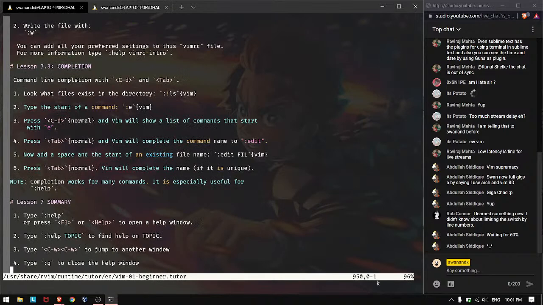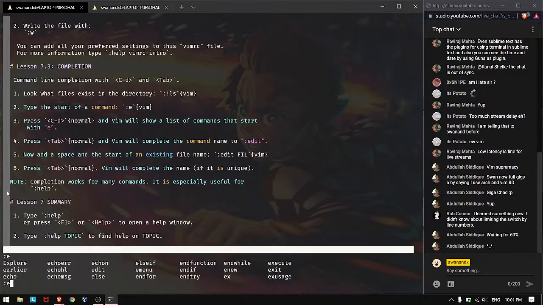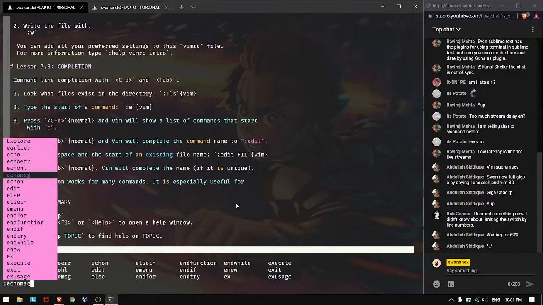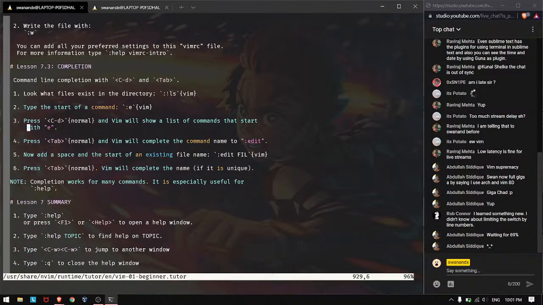And completion, yeah, you can use tab or Ctrl D to complete. So if I go in here and press E, if I hit Ctrl D, it just lists all the commands that are available from E. And if I press tab, it will complete the command like here. You can press escape if you want to exit from that.